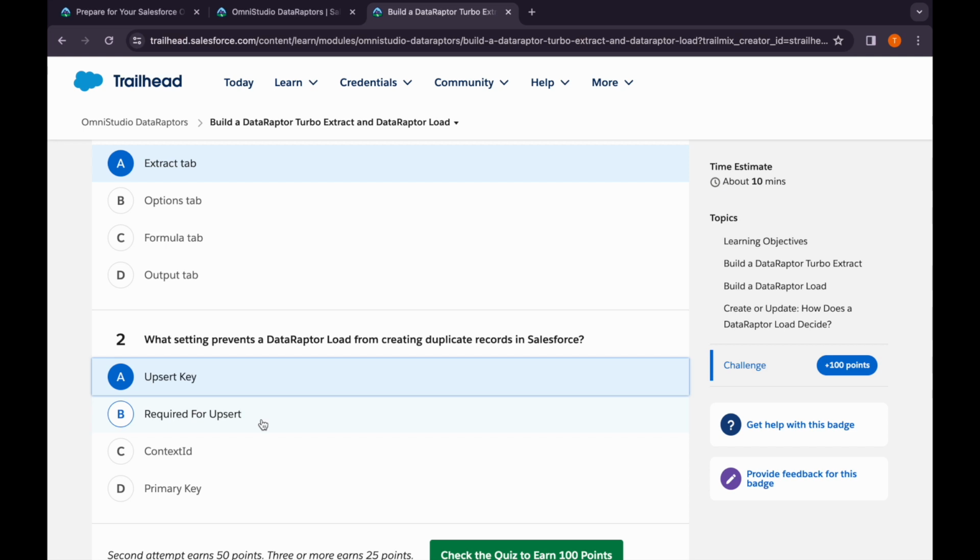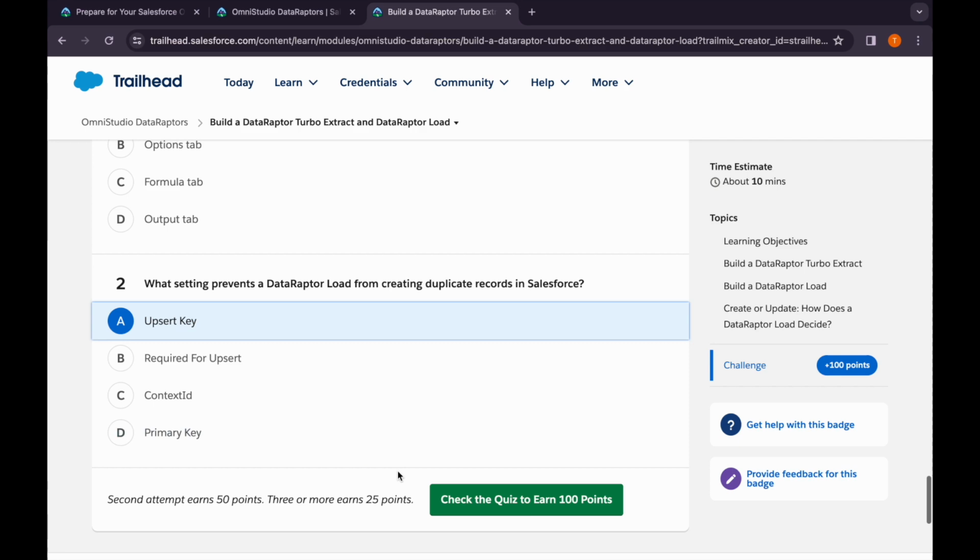Context Id is different. Context Id is like an input parameter, but it comes in the case of OmniScript. And D is Primary Key, which also comes in the case of OmniScript when we have a Type Ahead Block element. So the first option should be the correct answer. Let's check the quiz.